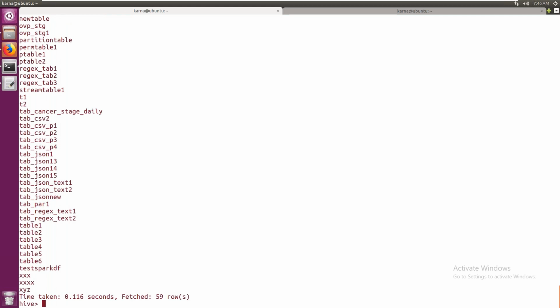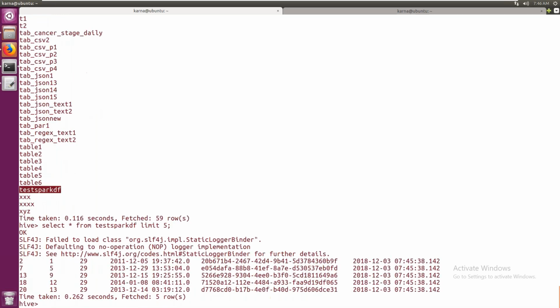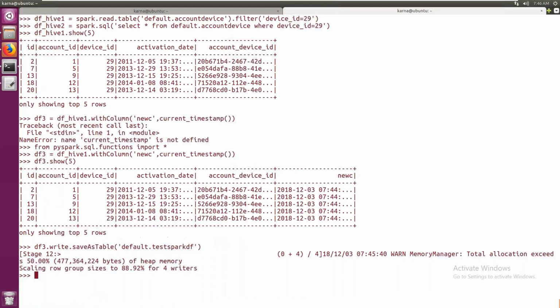You will see test spark df. Here you have the test spark df. Select star from, I'm doing this from Hive. Okay, test spark df limit 5. Yes, you got the data. Perfect. Okay, with this newly added column timestamp. That's it. Very simple. Reading and writing is very simple from Hive, and whatever operations you want, you can do all those operations, and after that, you can save the data into Hive.